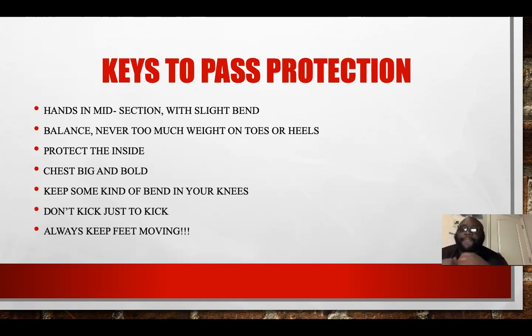Every film that I see, every one-on-one film that I see, that's literally the first thing I look at. I want to see his feet movement, because as soon as your foot gets stuck in the dirt, you've lost. You've lost the entire concept. There's nothing else you can do. You've lost. So real quick, I'll run some quick points about the keys to pass protection.